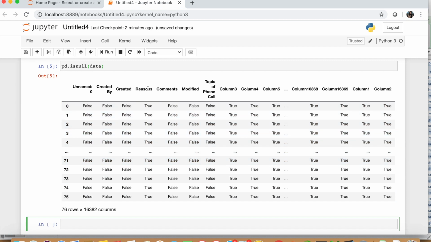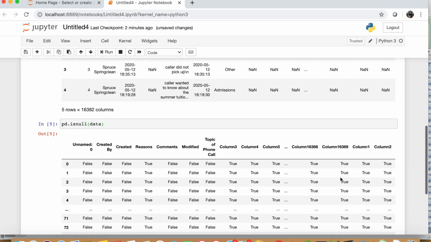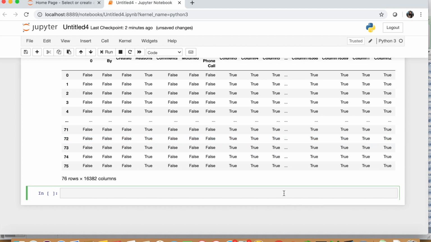There is some null data in reasons, right? We don't have null data here. So all these columns here are null data. And as you can see on the top, it doesn't even have a name, so we can just drop these. So the command to drop null data is, first of all, we save it again in our data variable. We use data.dropna, which means drop not assigned, and then axis equals 1.